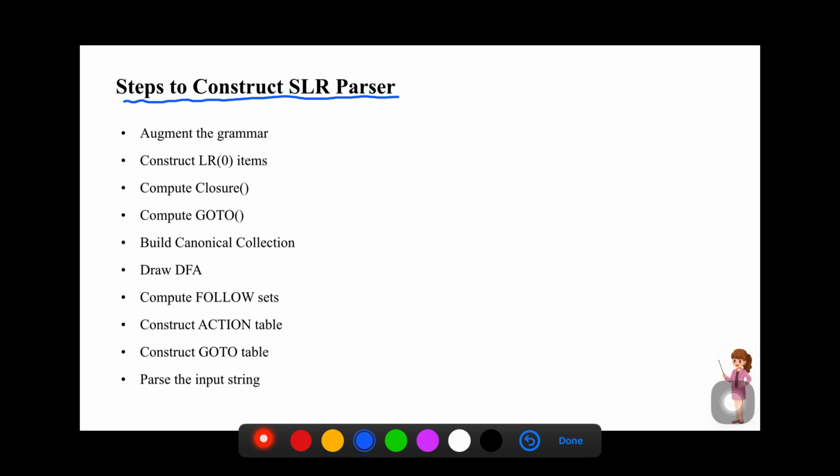Steps to construct the SLR parser. Constructing an SLR parser involves several steps. Augment the grammar by adding a new start symbol. Next, we construct LR0 items and compute their closures. After that, we compute the GOTO transitions between the states. After that, we find the canonical collection of LR0 items, which is represented as a DFA.